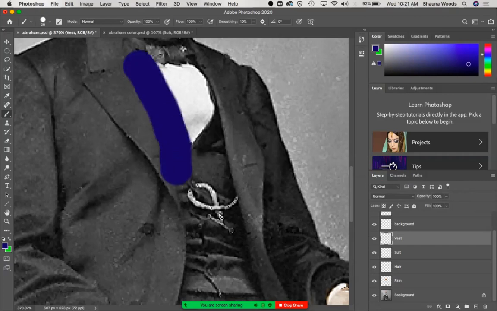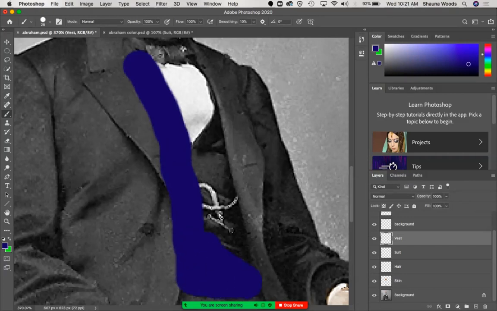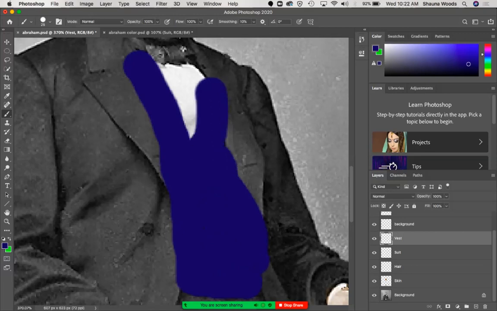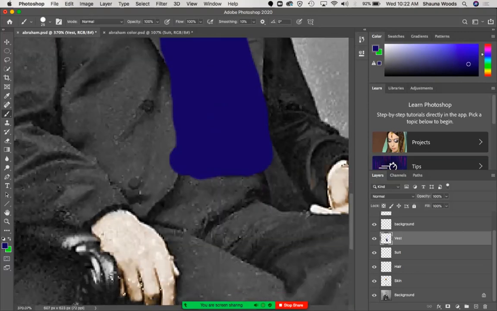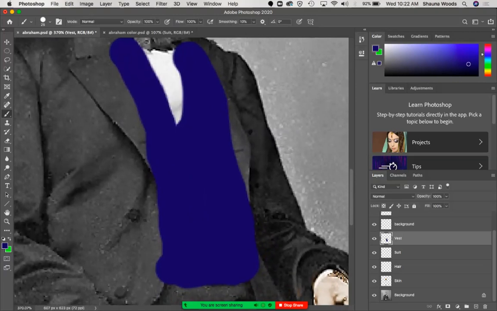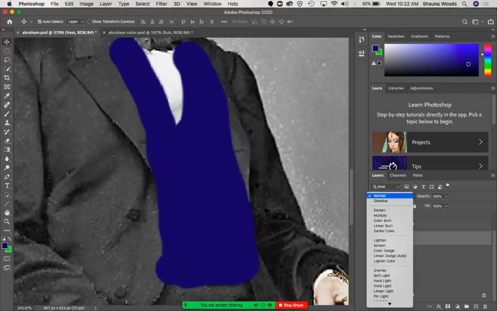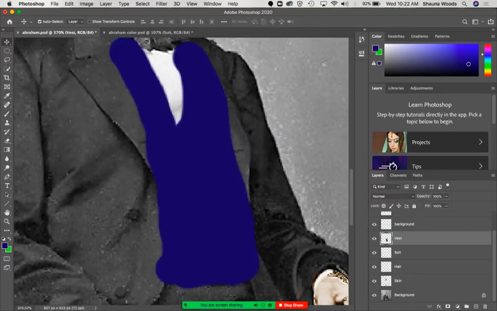Is that a good blue for you guys? This might be too bright. Let's see how it looks. Well, the good thing is we have those blending options, right? So if we do want to change the way it looks overlapping, we can always do that. Let's zoom out a little bit so we can see the full effect.